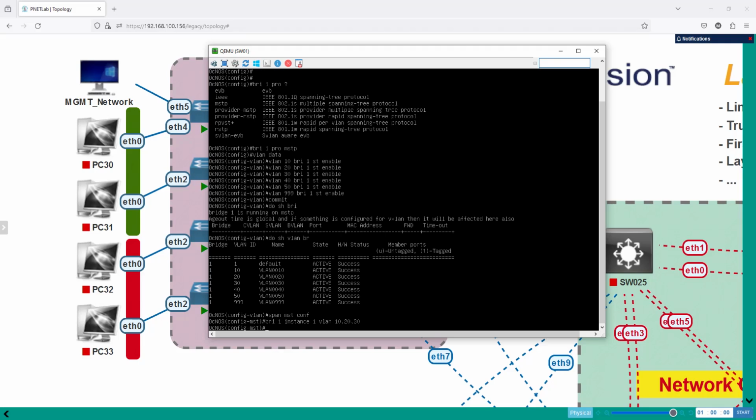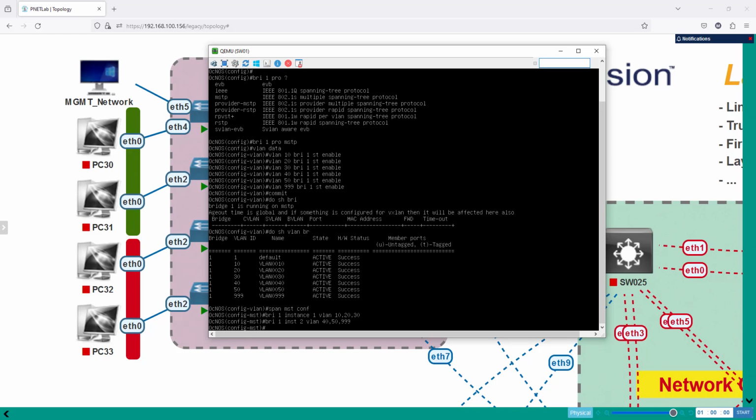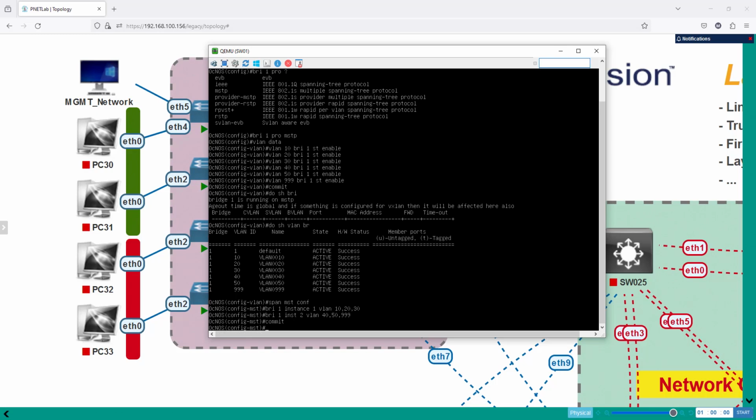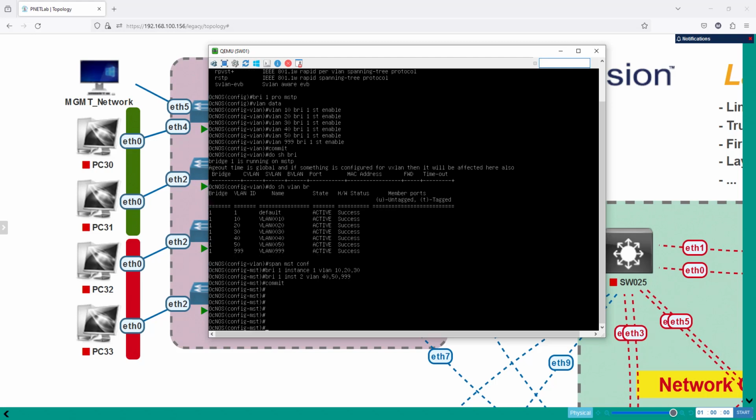Then I'm going to say bridge 1, instance 2 is going to have VLAN 40, 50, and 999, and hit enter. So these 2 have been configured for me, so I'm going to just say commit for now. So far I have no problem.